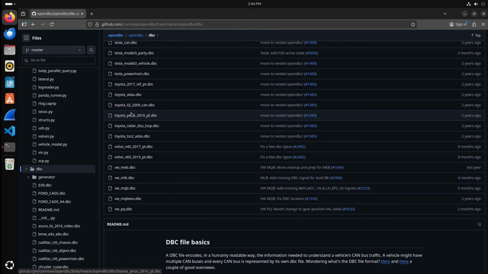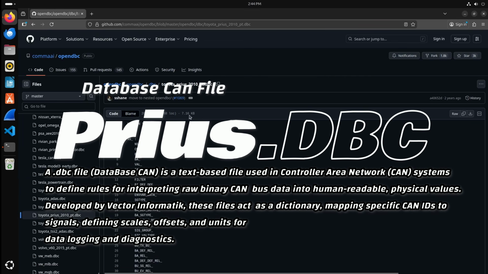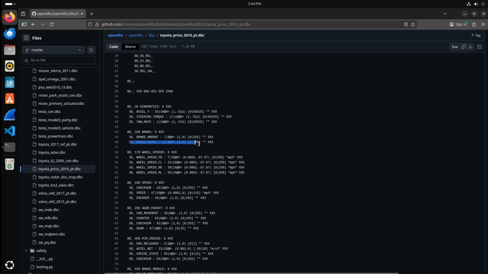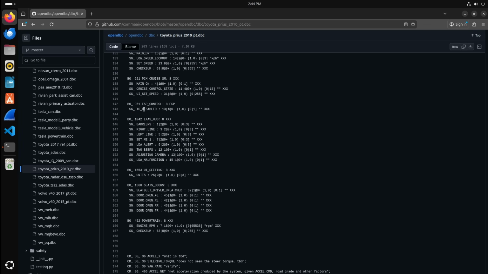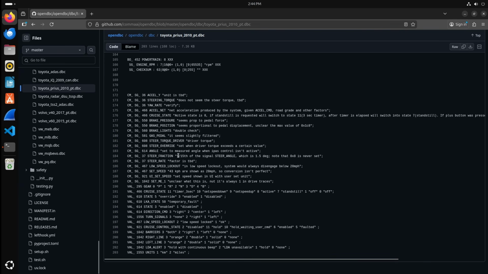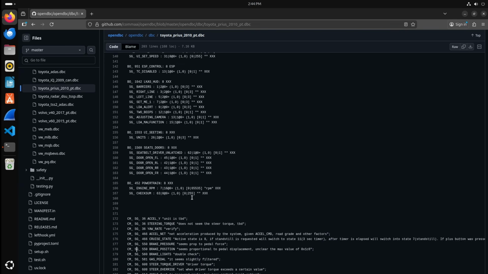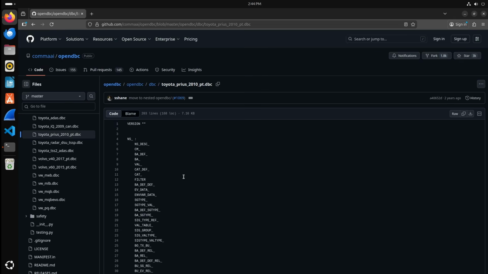Also, SavvyCAN has this function built in. We are going to use database CAN files, DBC files, the decoder ring for your car. This file takes the raw electrical noise and turns it into human-readable numbers like speed, RPM, or steering angle degrees.